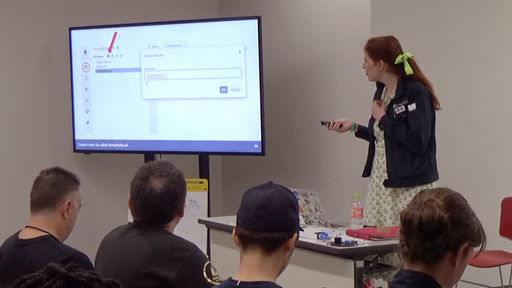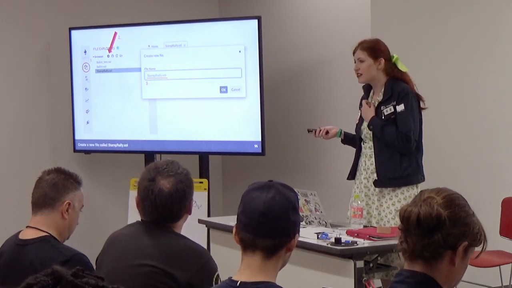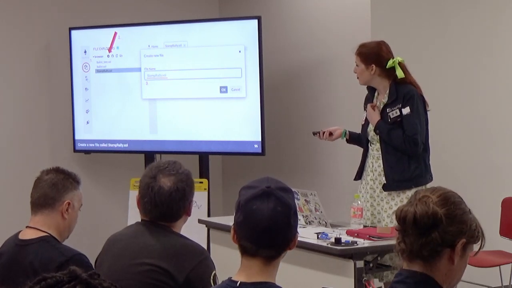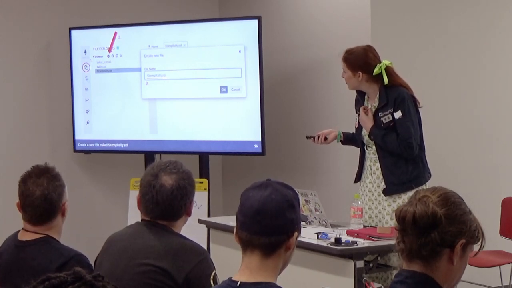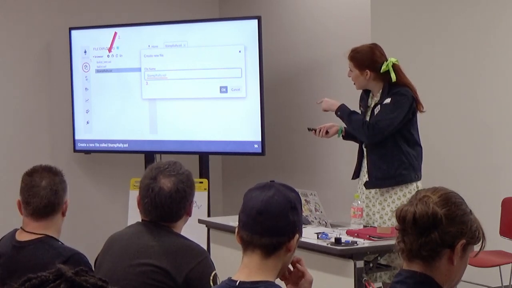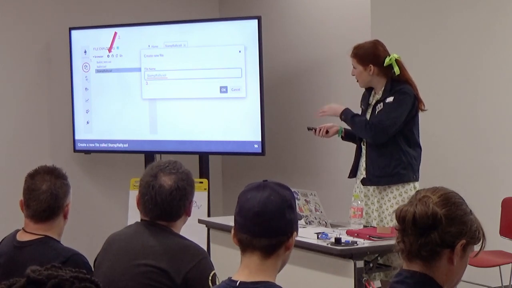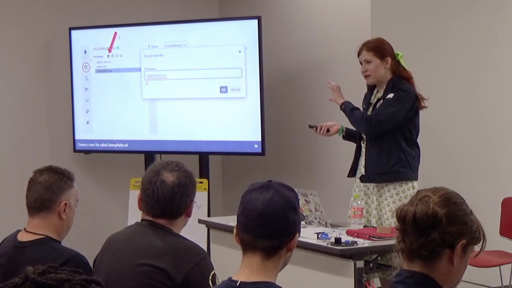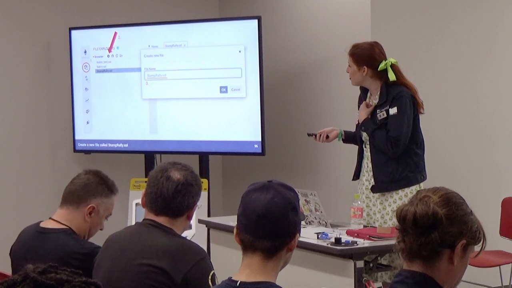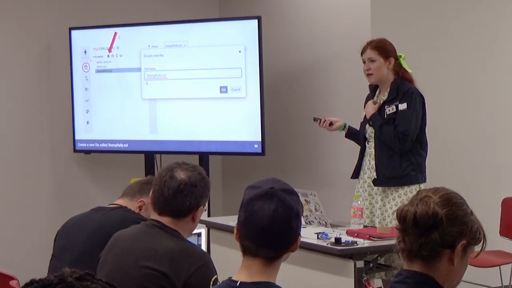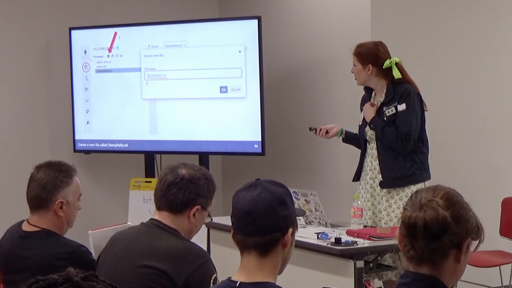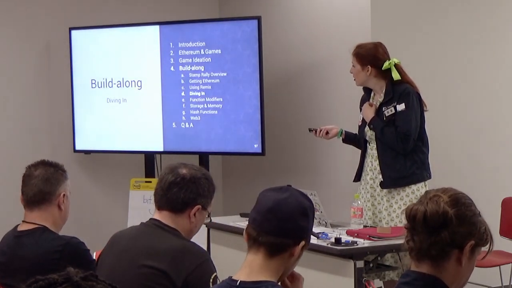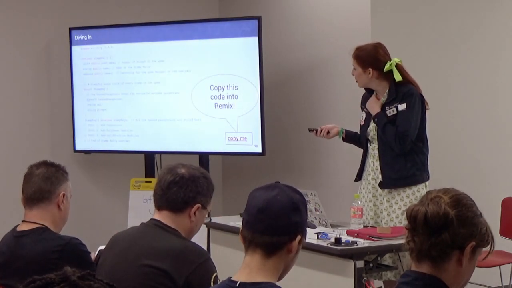We've got Remix open. We're going to create a new file. We're going to call it stamprally.sol. In the file explorer, that's the icon all the way over on the top. And then you'll click the plus button to make a new file. And you can give it the name. SOL is for Solidity. And then let's get into the code.